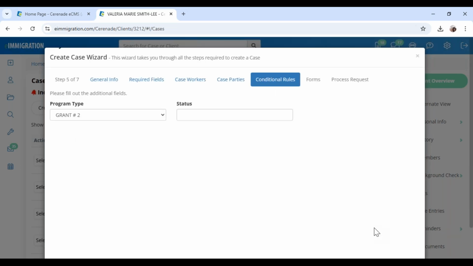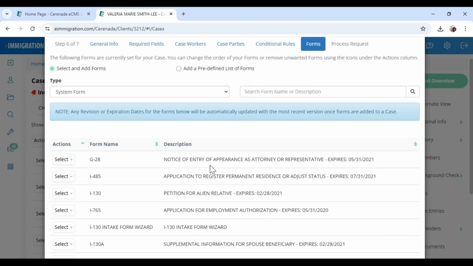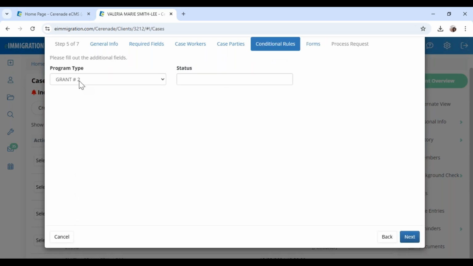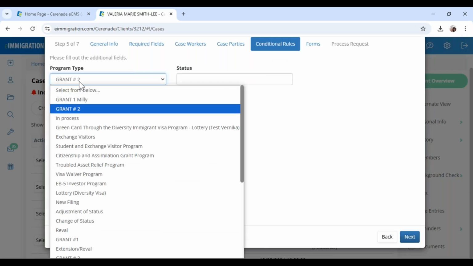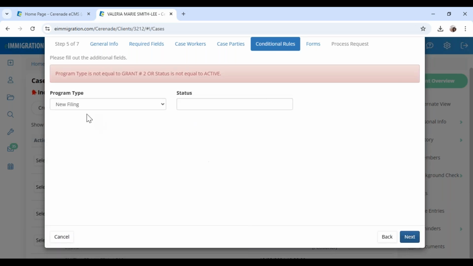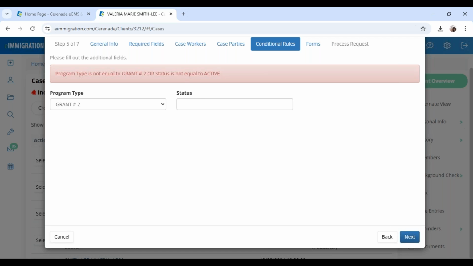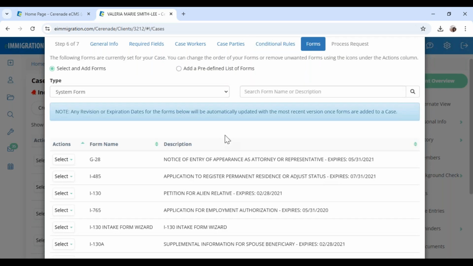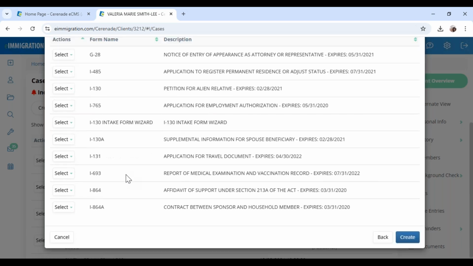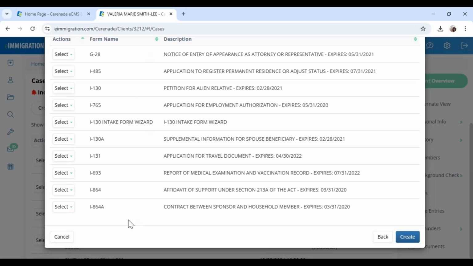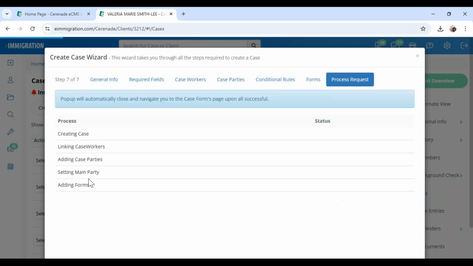And this is optional. You can skip it if you don't have conditional rules. Let me go back. Let's say the program type is incorrect and the system is going to tell me, hey, it's not equal to grant 2, it should be grant 2, or it should be active. So again, you can customize conditional rules from the administrator portal as well. And then of course we have the forms checklist, so that we have the combo of forms, documents, steps, all the different elements. I'm just going to create the case.